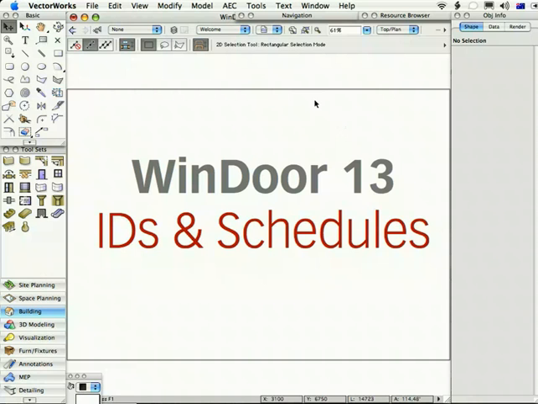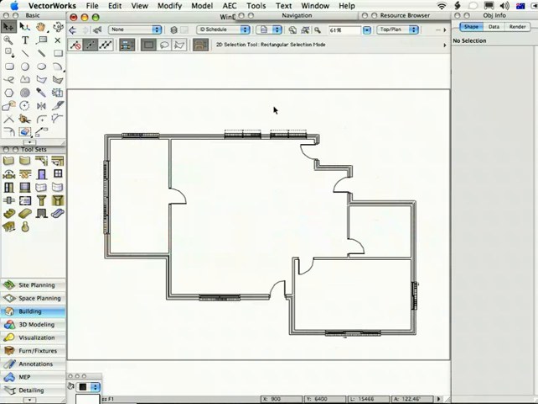This movie will look at IDs and schedules in WinDoor 13, and most of this stuff is new, so if you're an existing WinDoor user, it's probably a good idea to pay attention. Let's begin with a drawing here that has some doors and windows on it, and let's say it's up to a stage now where you want to put in some IDs.